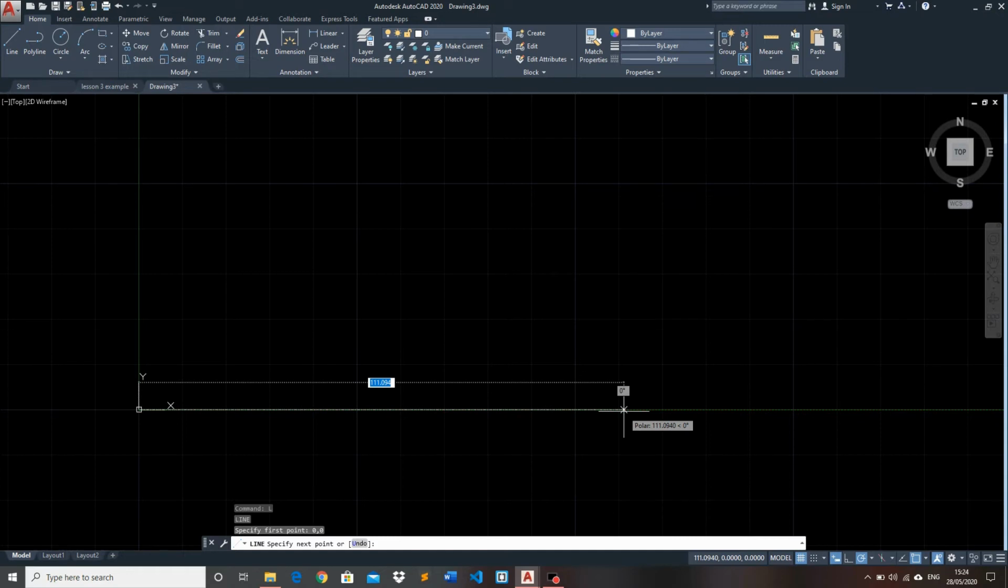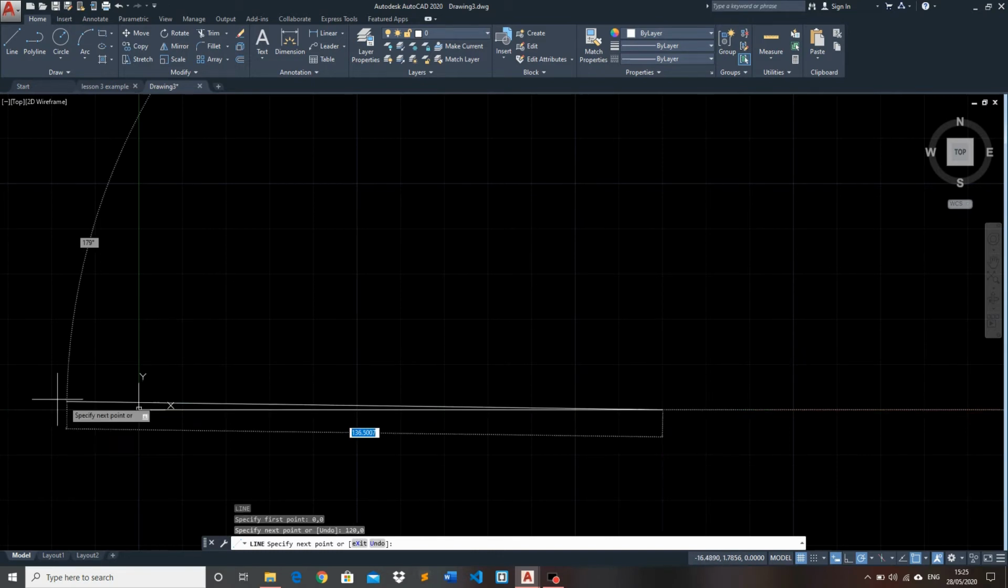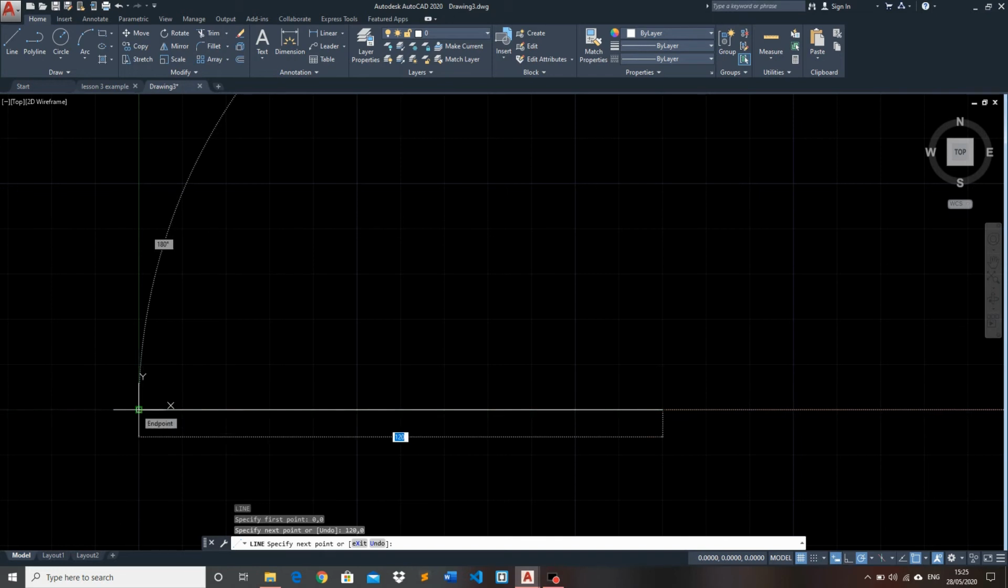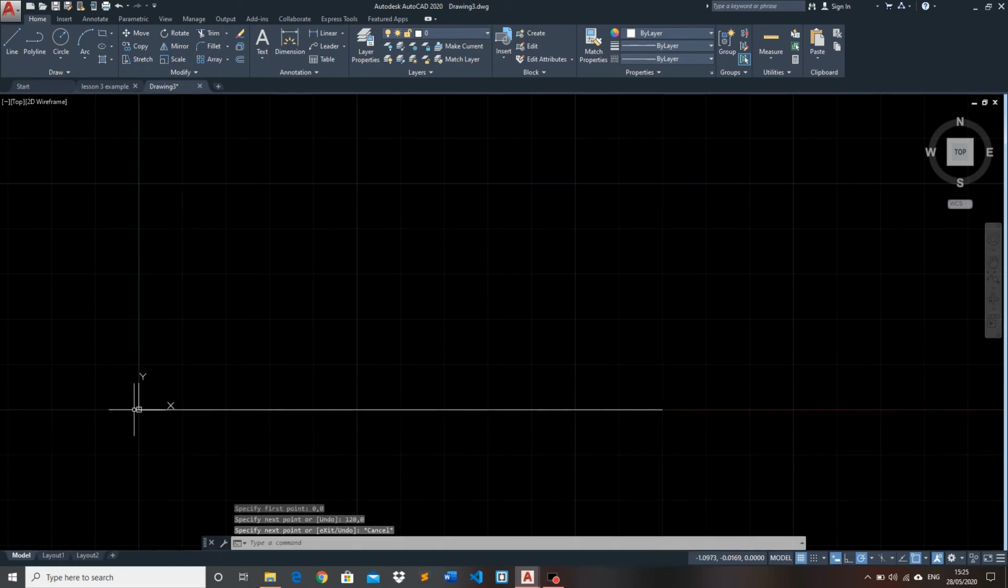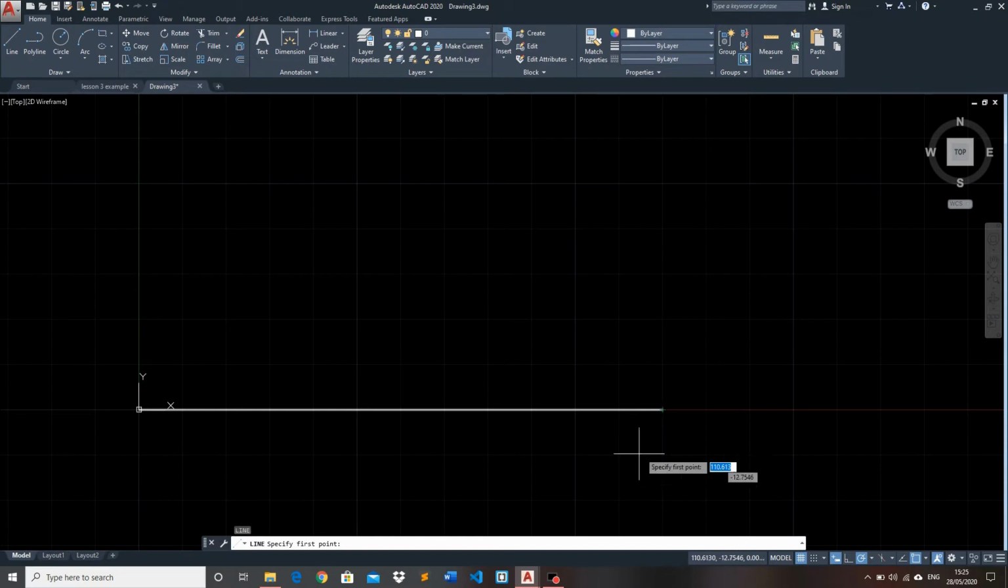120 0 0. Okay, so I will use hash like this, shift and 3. Okay, then click 120, then go comma, and then specify the second point 0. Okay, then click enter. Now you can see that this line is 120 exactly, from point 0 to point 120 0 0. Okay, like this.